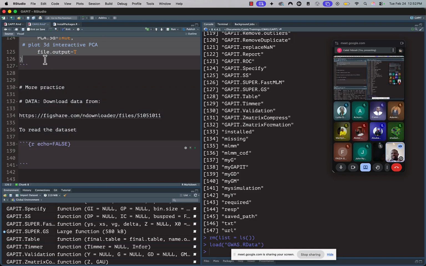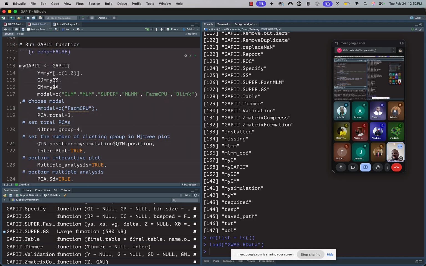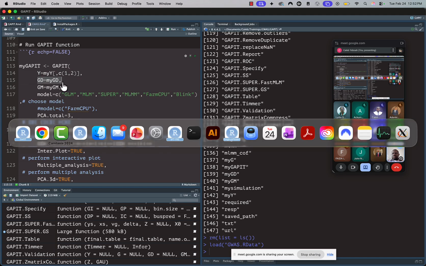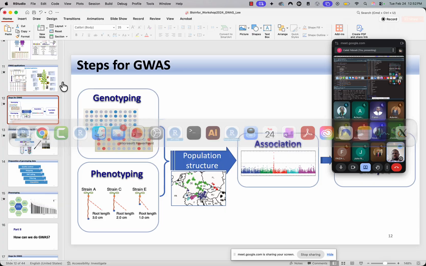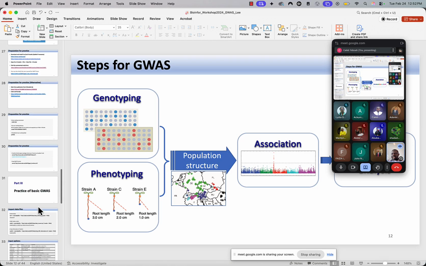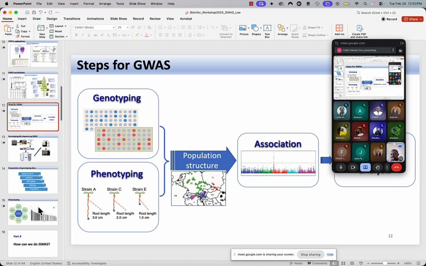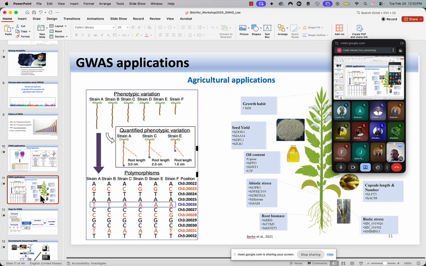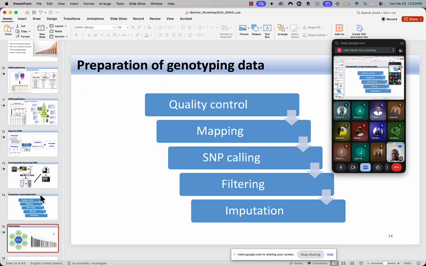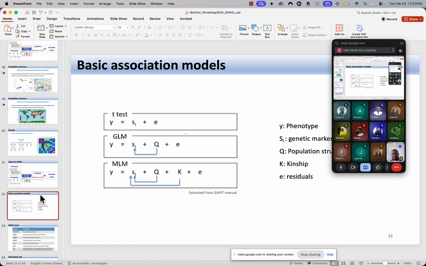You have GAPIT, and you have these things called parameters. These are what we saw in the presentation. In the presentation we saw that we had a number of models to actually run GWAS. Yes, so these are they.